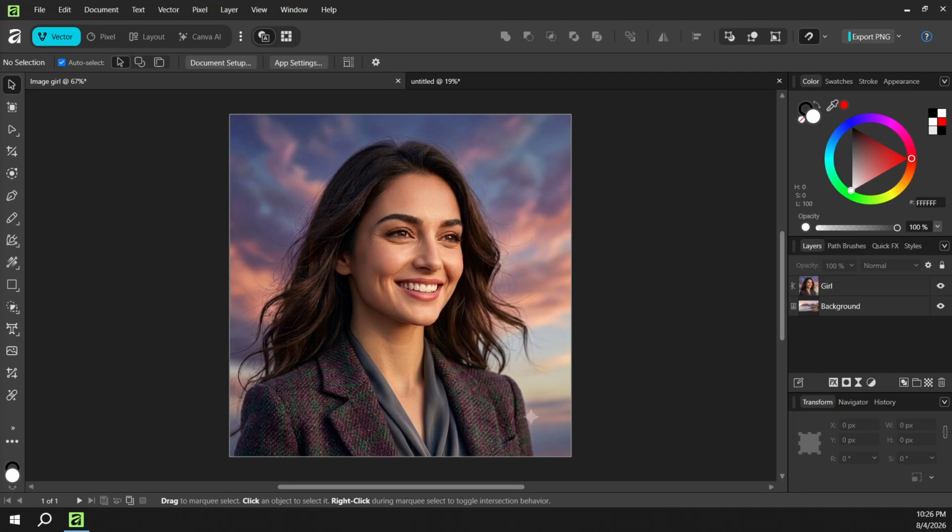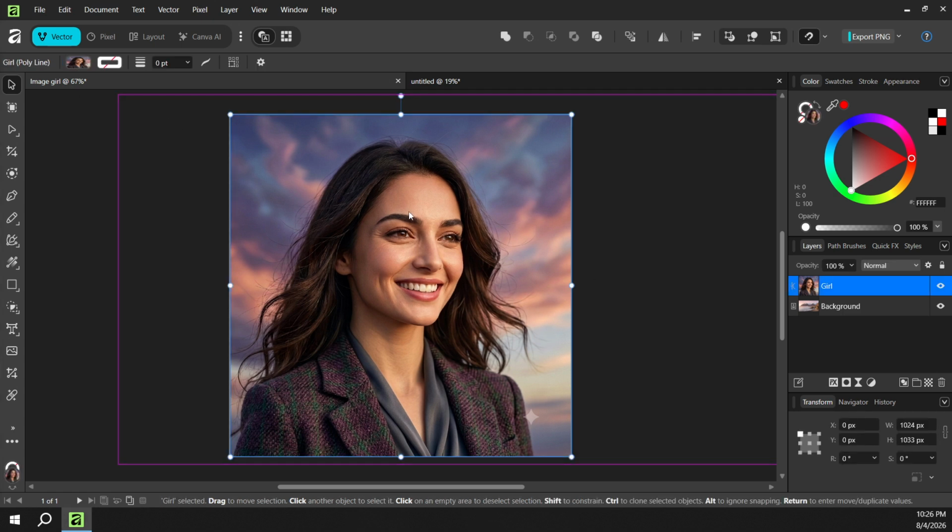In today's video, I'm going to teach you how to create perfect selections in Affinity Photo. First, open Affinity Photo so we're working right inside the app. Once it's up, bring in the image you want to work on. You can do this by choosing File, then Open, or by dragging your photo straight into the workspace.